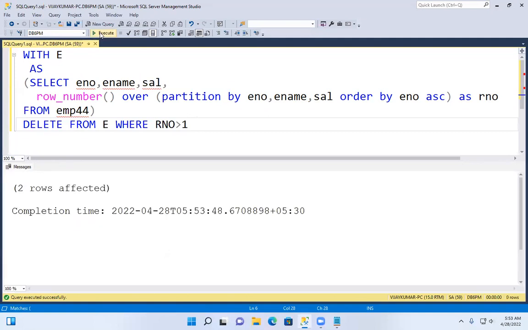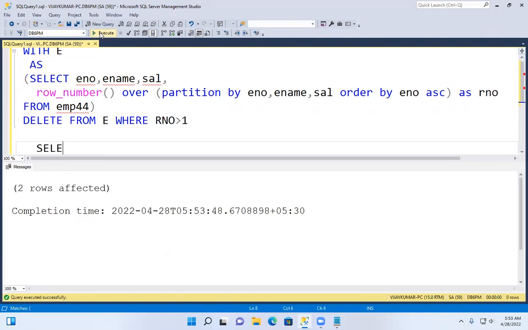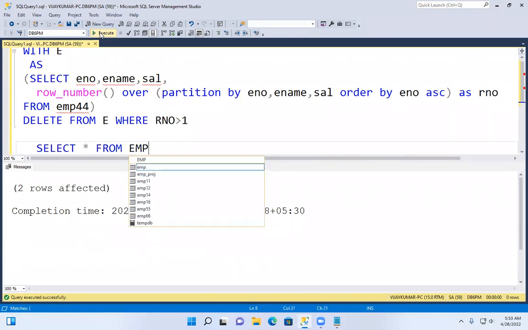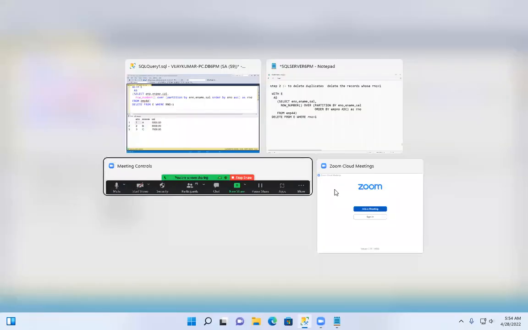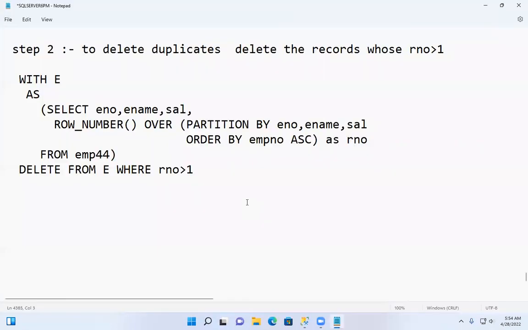2 rows affected. There are 2 duplicates. Now go and see the EMP44 table. Select star from EMP44. See the table. Duplicates are deleted or not? Yes. That's it. Even if the table contains 1 lakh duplicate rows, it deletes all 1 lakh duplicates. Okay. That's all.